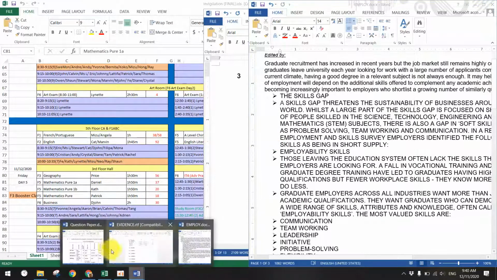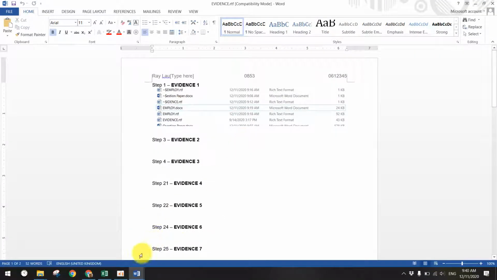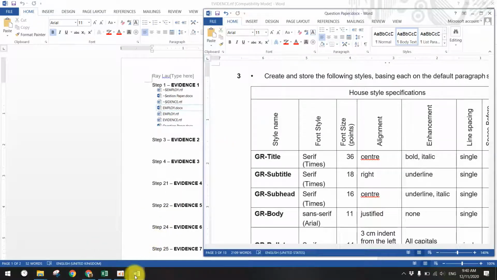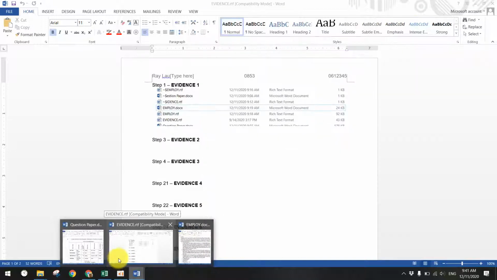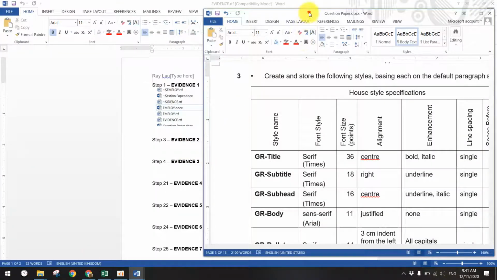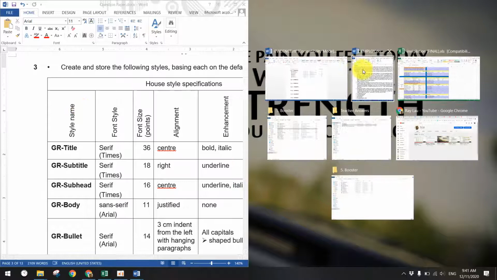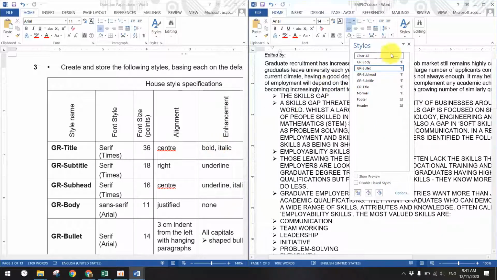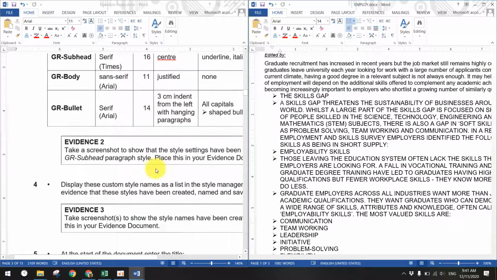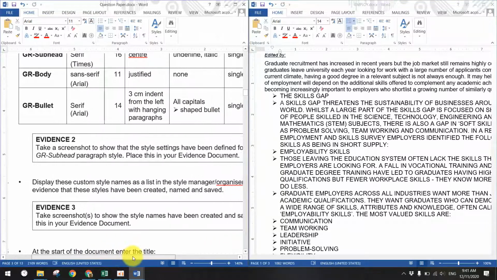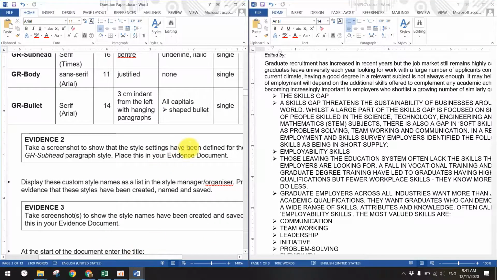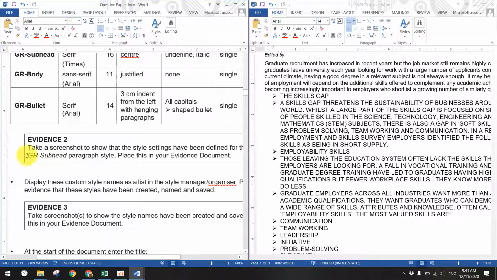Congratulations. Okay, I think we need to take evidence. So go to the question paper here. This is the working paper. Okay, we finished. Take a screenshot so that the style setting has been created for the GL subhead. GL subhead paragraph. Paste in your evidence document.